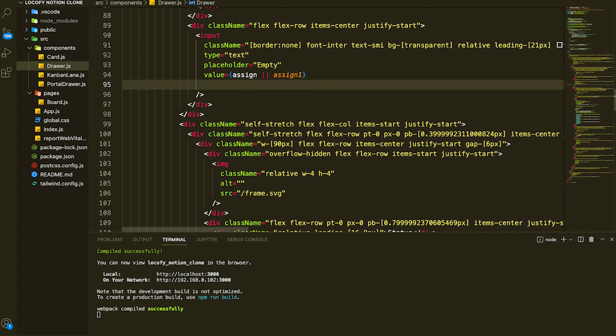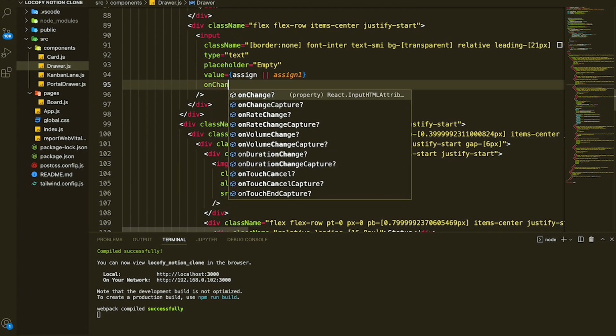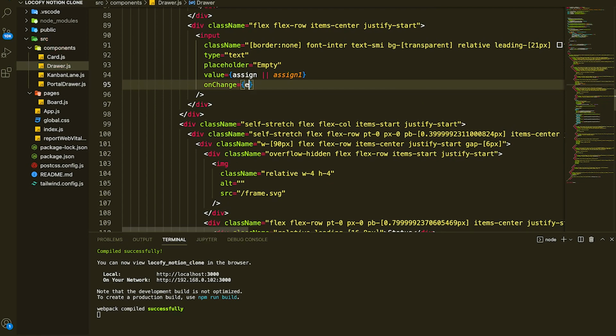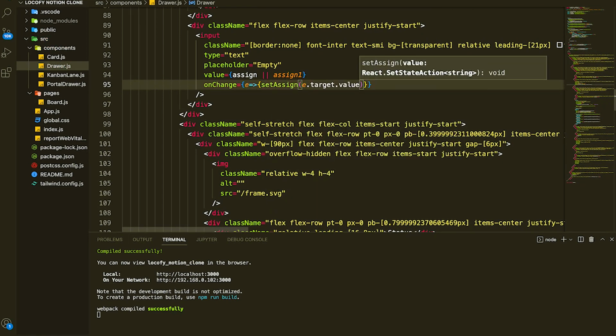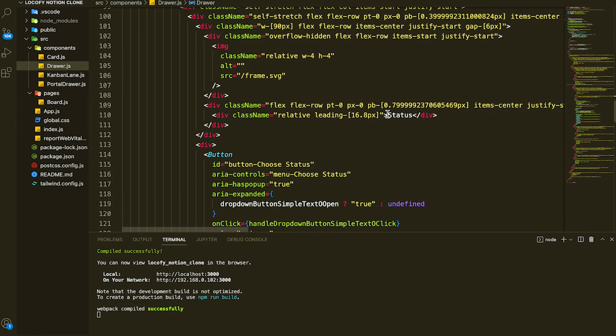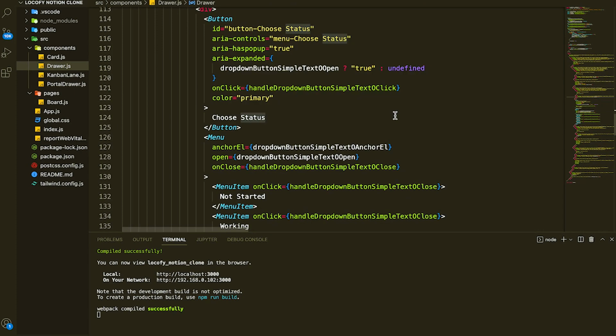In order for us to store the value inside the assign variable, we'll use the onChange function, inside which we'll use the set assign useState hook to store the value inside the assign property. Now for the next input field, we have the status. Now inside the status, we would want to dynamically change the value of the button based on the data that has been stored inside the selected status variable.